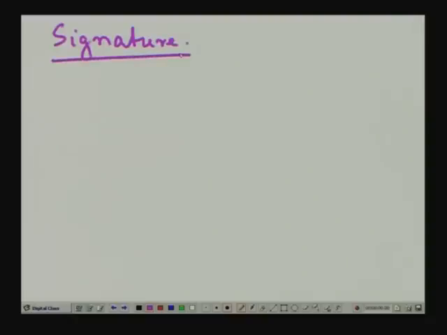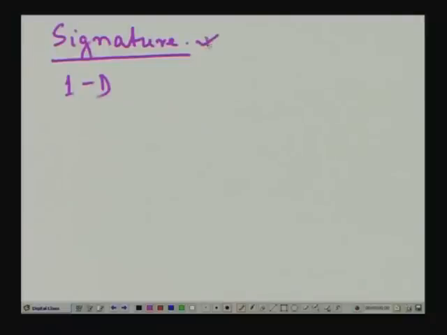Now, what is this signature? This signature is some one dimensional mapping of a boundary. As we have seen, the boundary is nothing but a two dimensional closed curve. So, if it is an object, ideally I should get a closed curve, and that closed curve is a two dimensional closed curve. The signature is a one dimensional mapping of this closed curve. So, how do we get it?